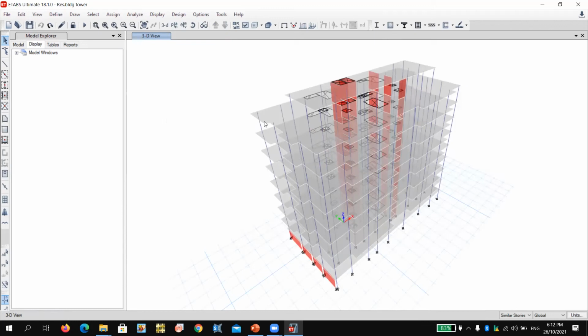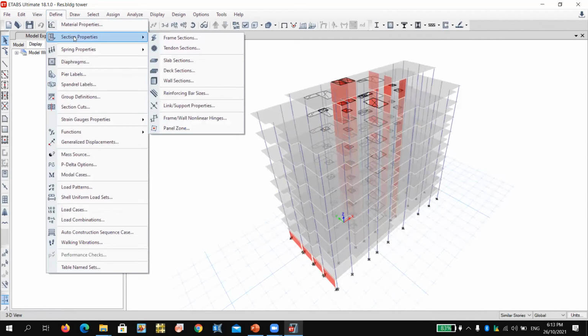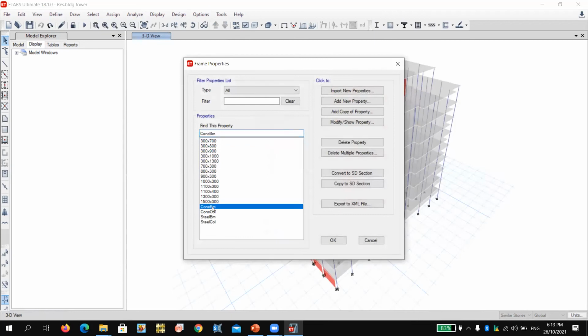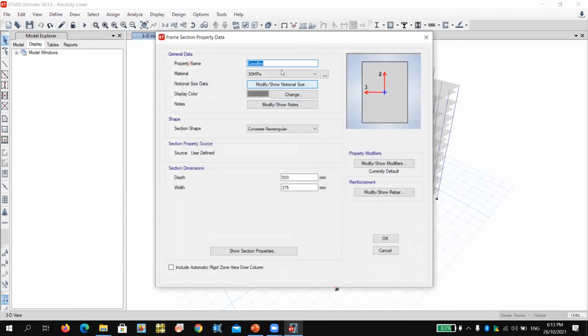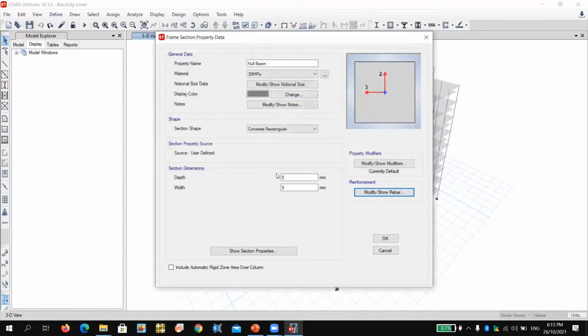But what type of beam should we define? The beam, we usually define as negligible inertia and thickness. Go to define frame section called concrete beam. Change this one and name it null beam, and put a very tiny thickness like 5 mm and 5 mm. So we have modifier and we have design for moment. So this one is a beam, we name it null beam with the same material as the slab.